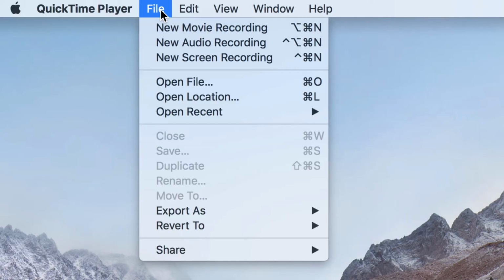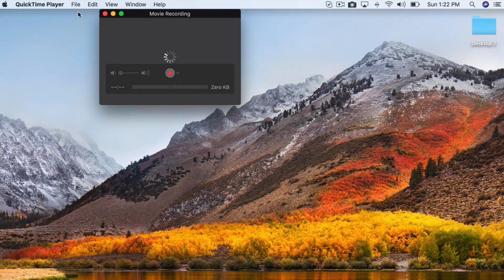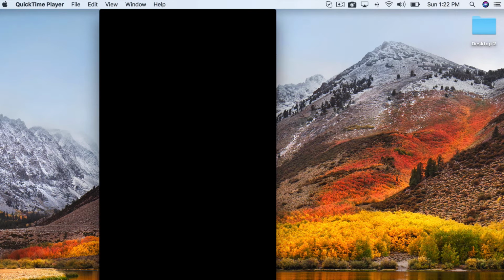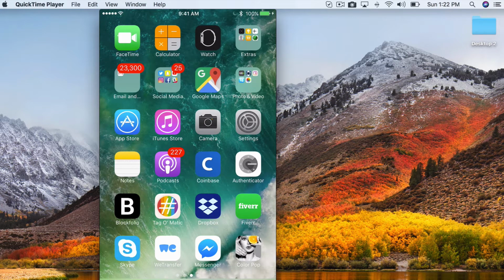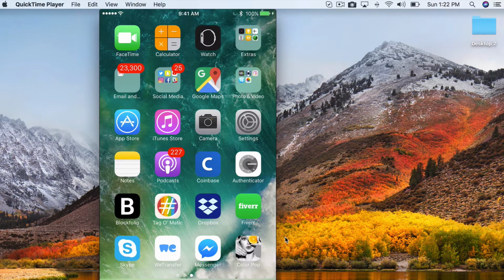Then go to File, and then go to New Movie Recording. What that's going to do is pull up your iPhone screen. Boom. And then from here, if you want to record, you simply click on this record button. It's now recording. And I can do a demo.